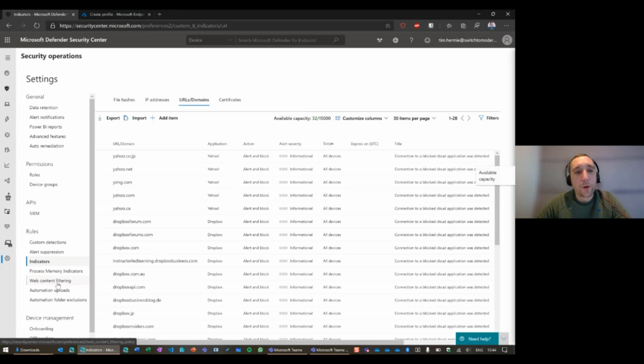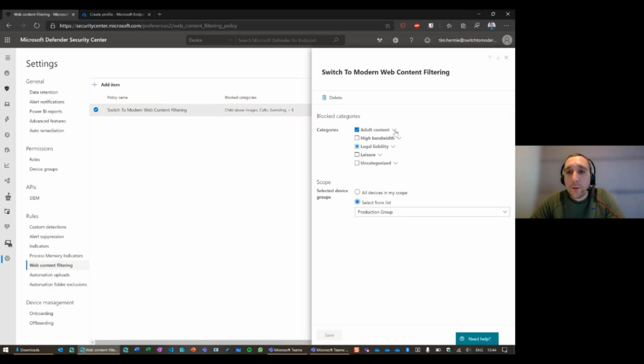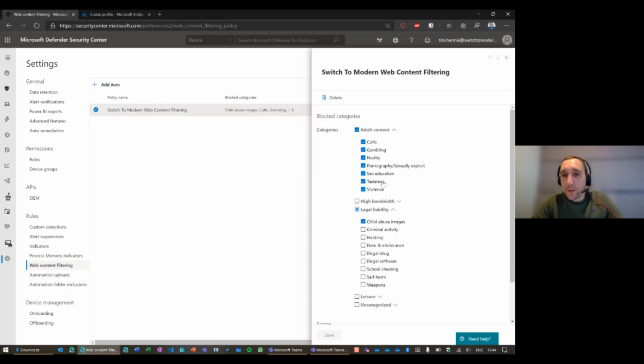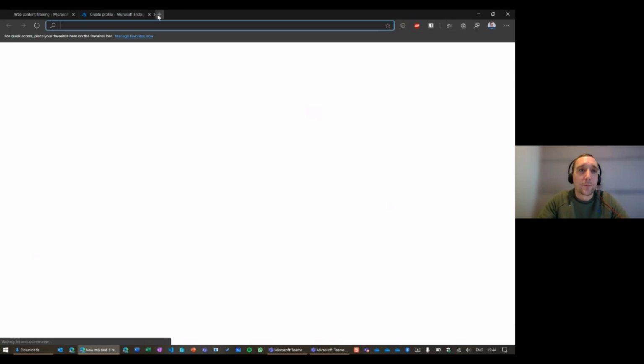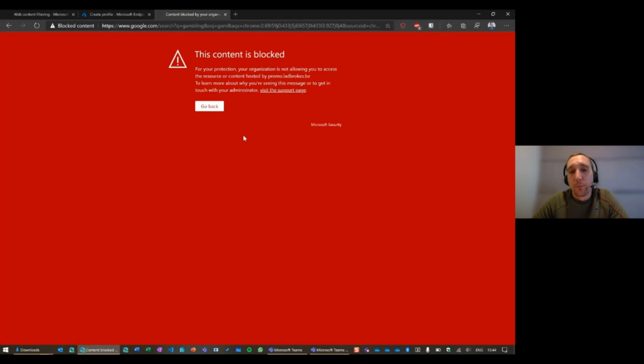A really nice feature is the web content filtering. So a lot of firewalls provide web content filtering. It's also possible with Defender for Endpoint. As you can see, I already made one here. And you can choose what you want to block: so adult content, gambling, nudity, pornography, sex education, child abuse. And if we check one of those, gambling, let's just test it. You'll see it just get blocked. And it also will get blocked in Chrome because it does blocking on network level. And we can test it also. Let's hope the demo gods are with us.